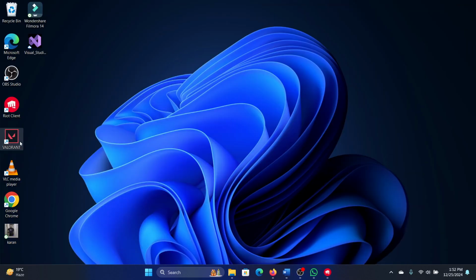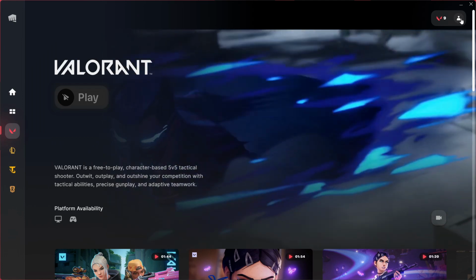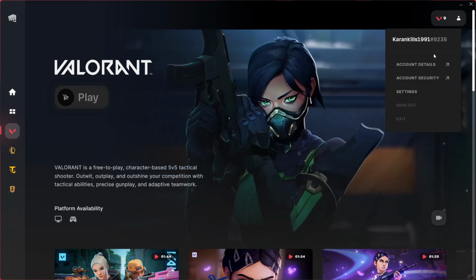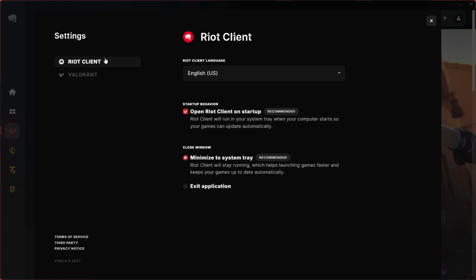So first of all, open the Valorant game and you will be redirected to the Riot client. You'll have to sign into it. Now click on the profile symbol at the top right corner and select settings. Go to Riot client. Don't go to Valorant, go to Riot client. There's an option here which says minimize to system tray.